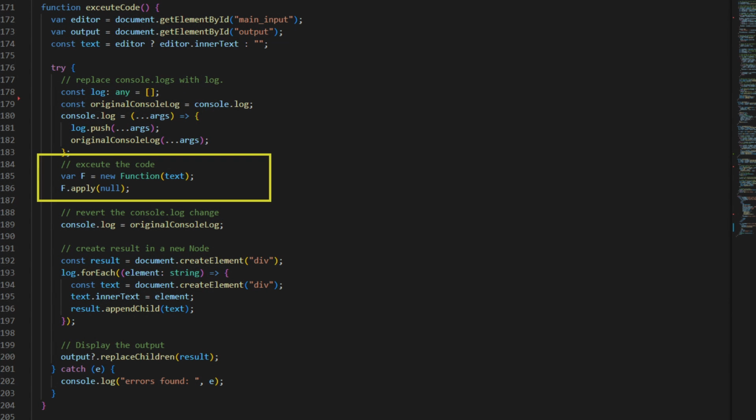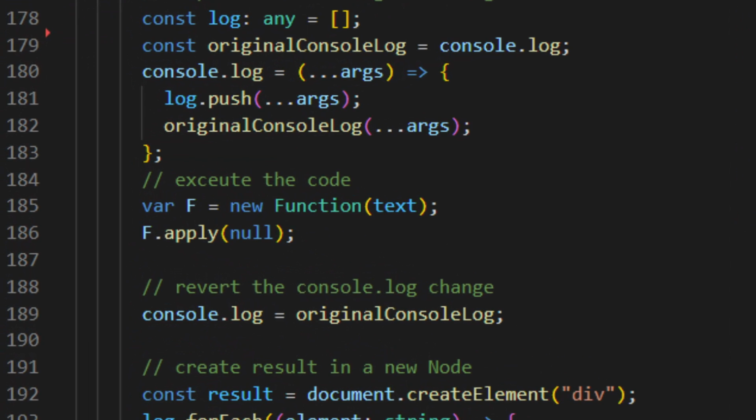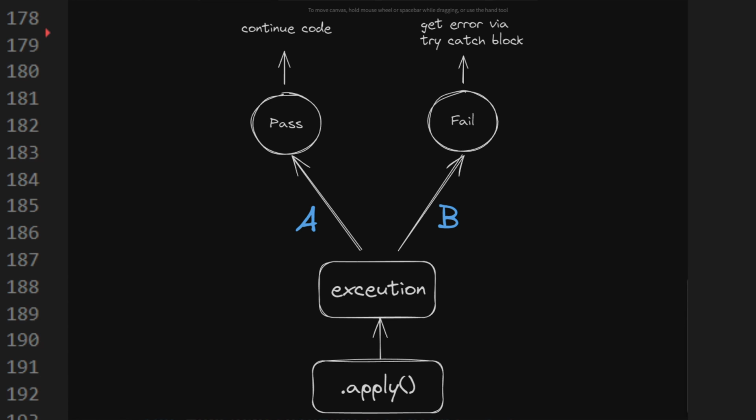This block of code is responsible for executing our input, which is in text form, as JavaScript. Let me show you how. As you can tell by looking at the first line, we are basically creating a function and passing our text as the function's body. Now, in the next line, we use something called f.apply. This apply method basically takes our function and executes it, which leads to two possibilities.